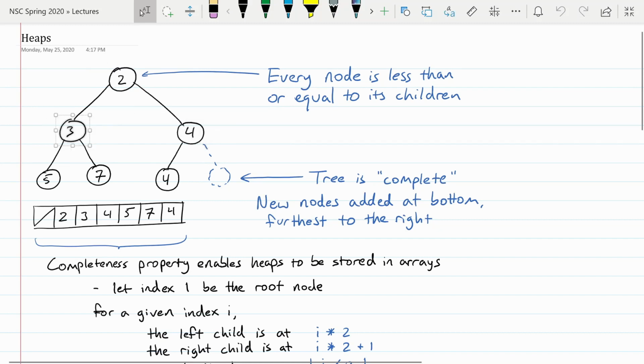This node 3 is less than its children 5 and 7. This node 4 is less than or equal to its children 4 and nothing. And the tree itself is also complete. There are no gaps in the tree except at the bottom row, where there's a space to the right of all the nodes that are present on the left.